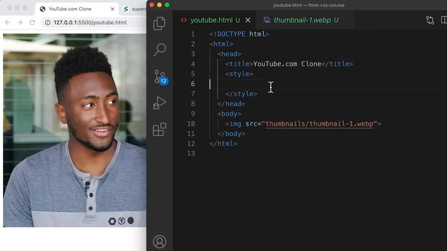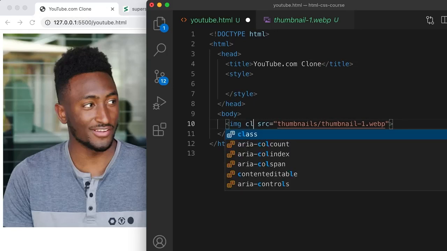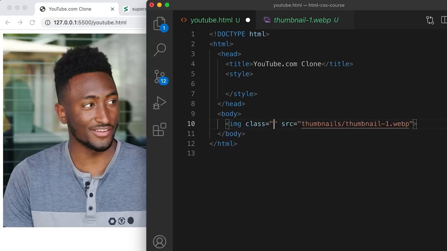All right, so let's learn how to style our image. So as always, we're going to give it a class attribute. And let's just call this thumbnail. And now we can target this class in our CSS. So dot thumbnail.